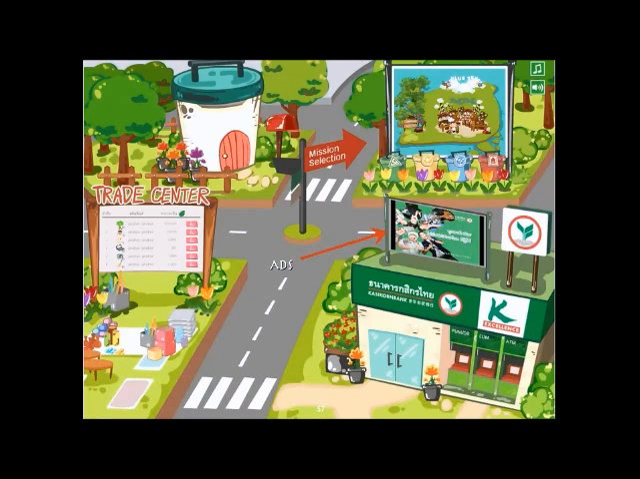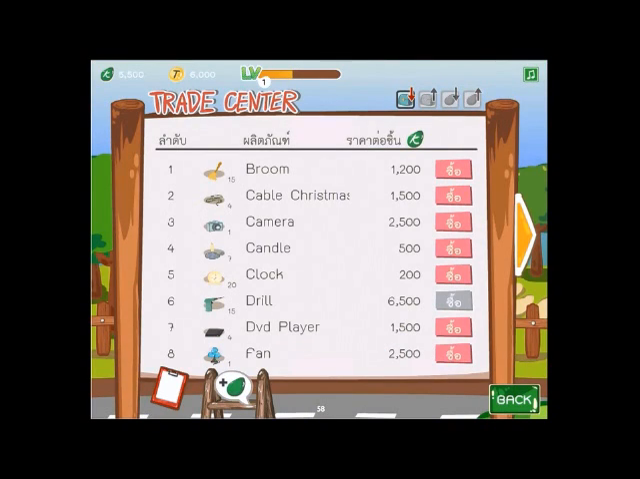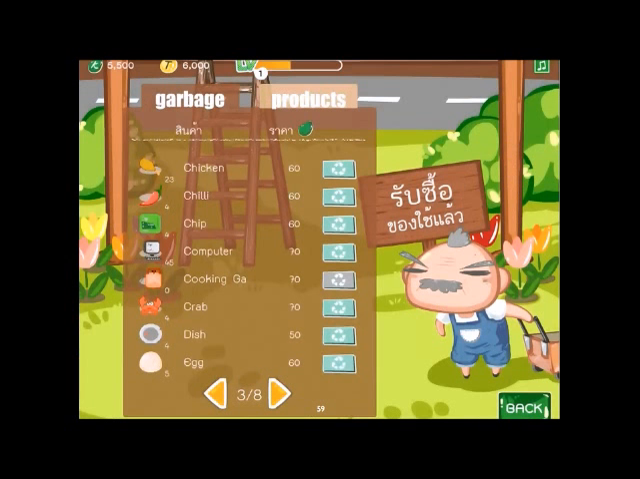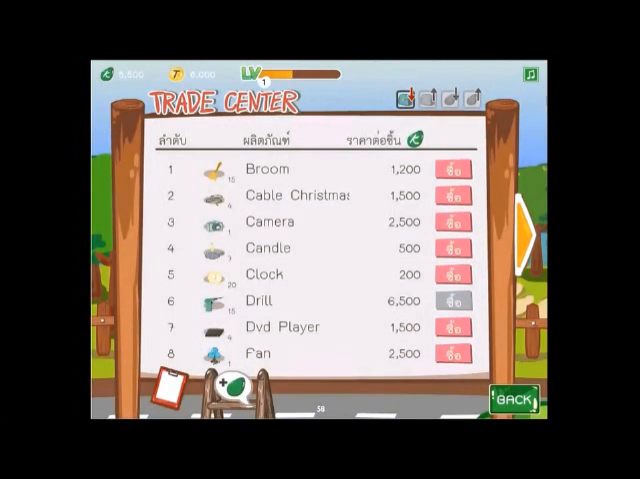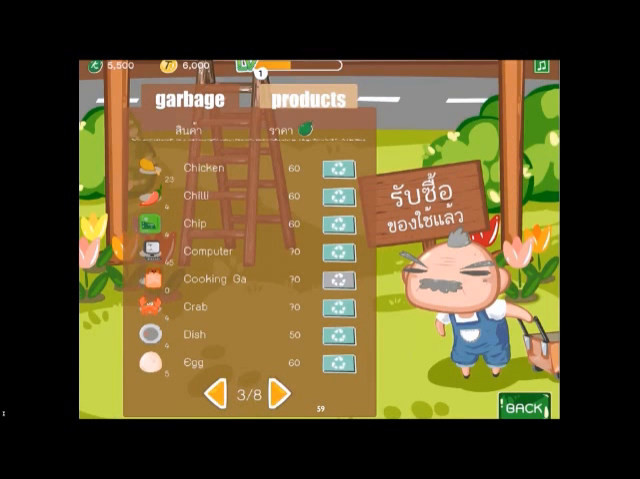And if you go downstairs, you can see here there's a stair at the lower part of the screen. If we go down there, we will see this guy, the old guy. We can take the product we produced or the garbage that we collected from the mission and just sell them to him. He will accept our offer, but at a lower price.